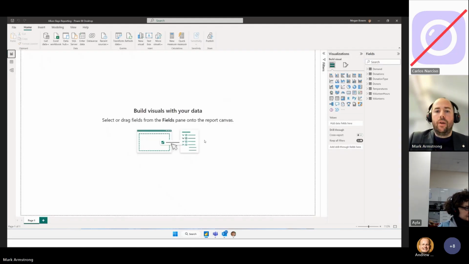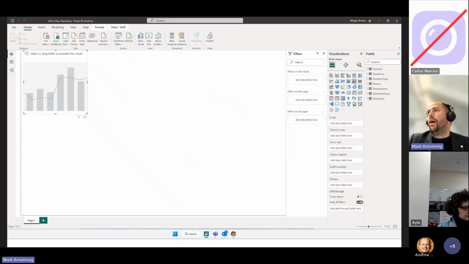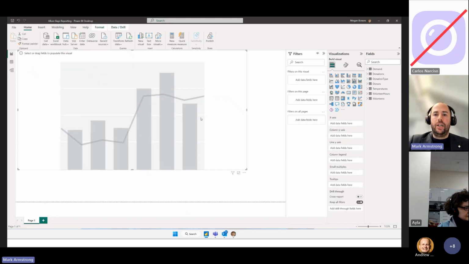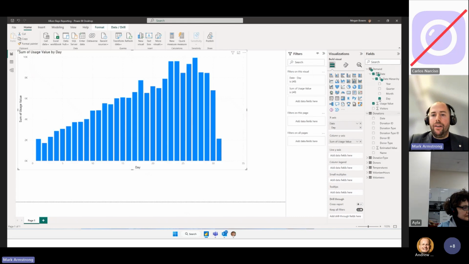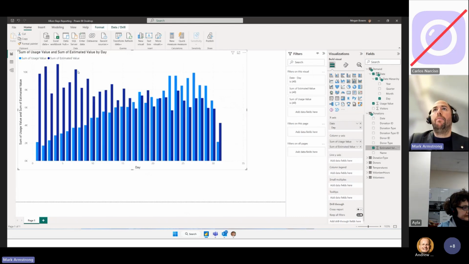So I now want to build visualizations. I'm going to get it to build me a bar chart, and tell it what I want this bar chart to feature. So I want to connect it to my demand, and I want to specifically look at demand by day across my charity, and it builds me a graph to do that.